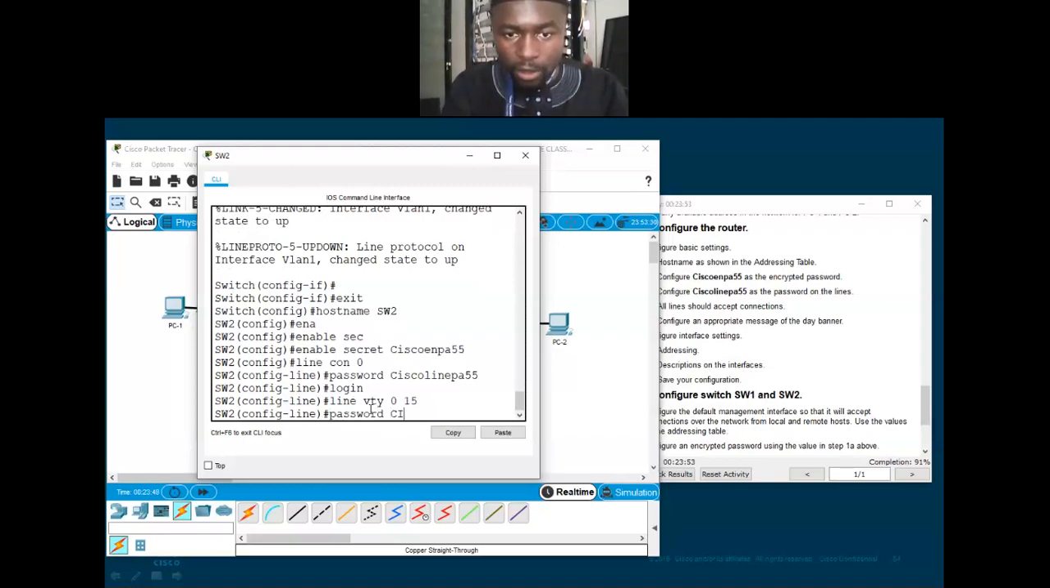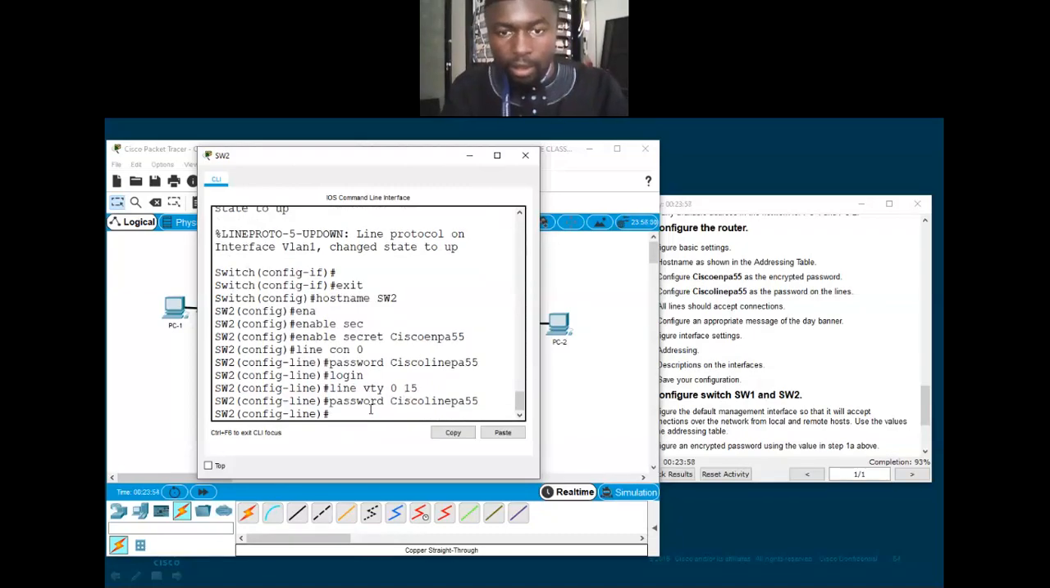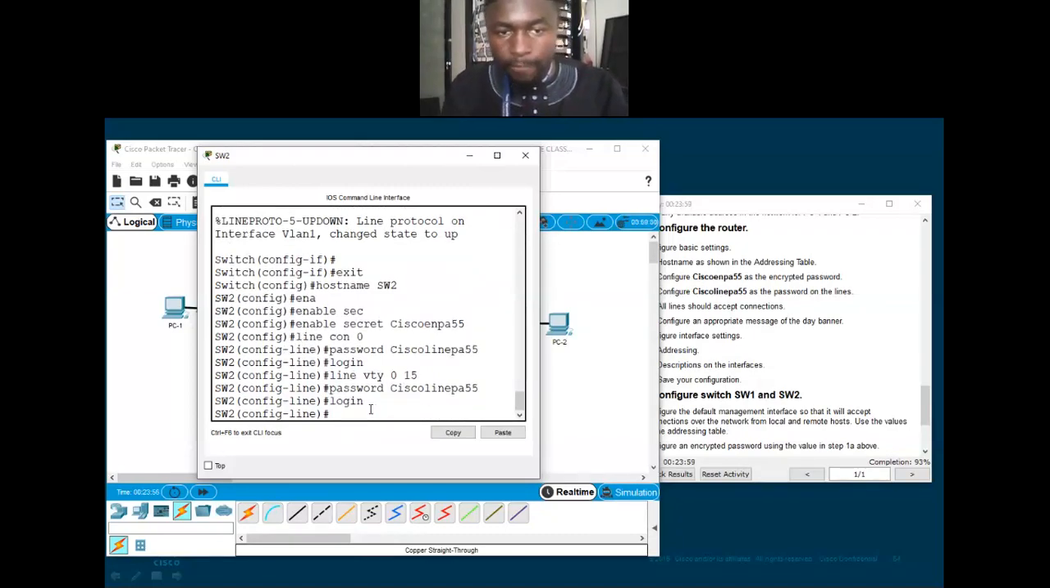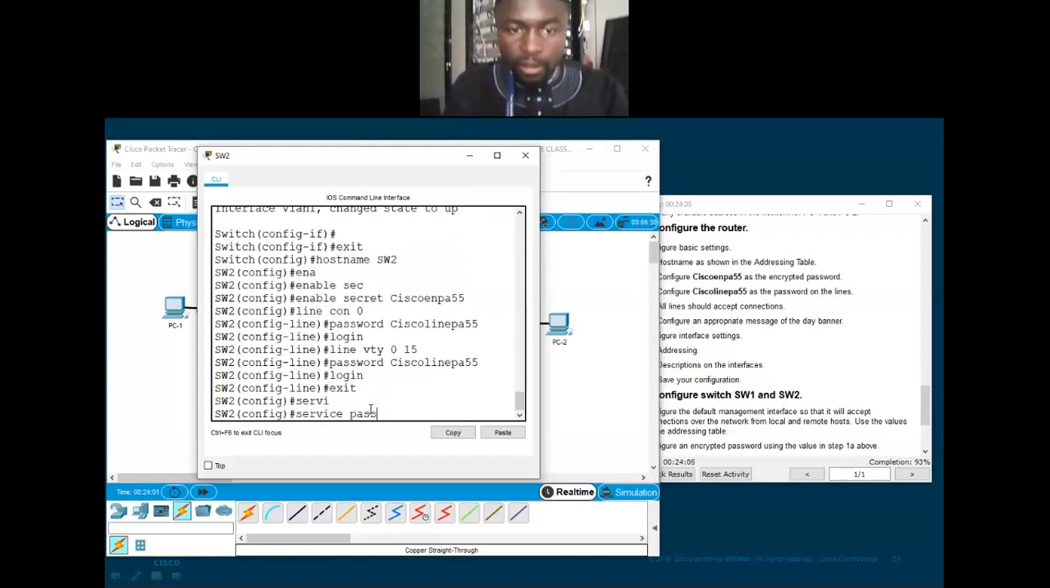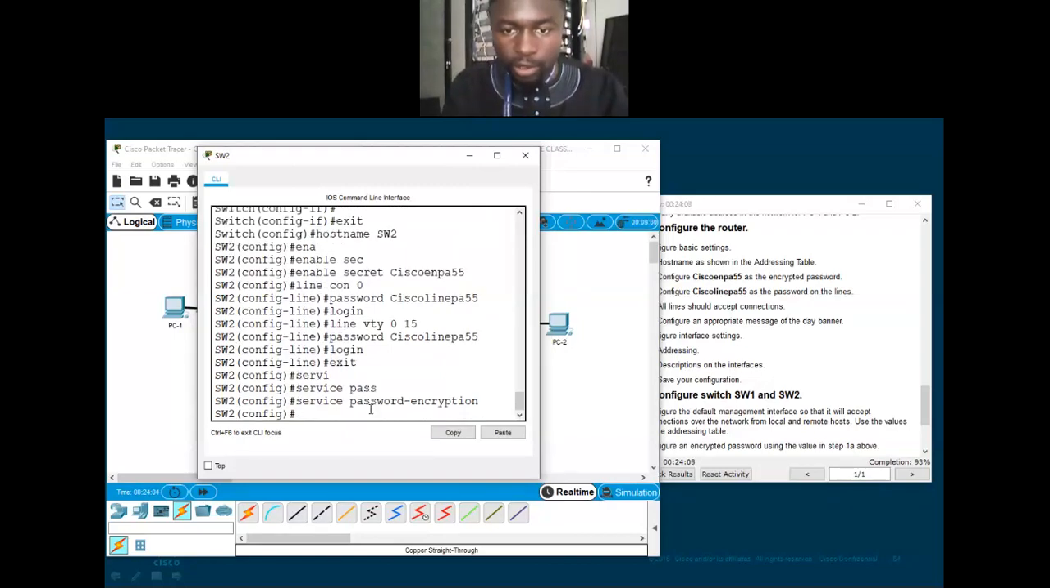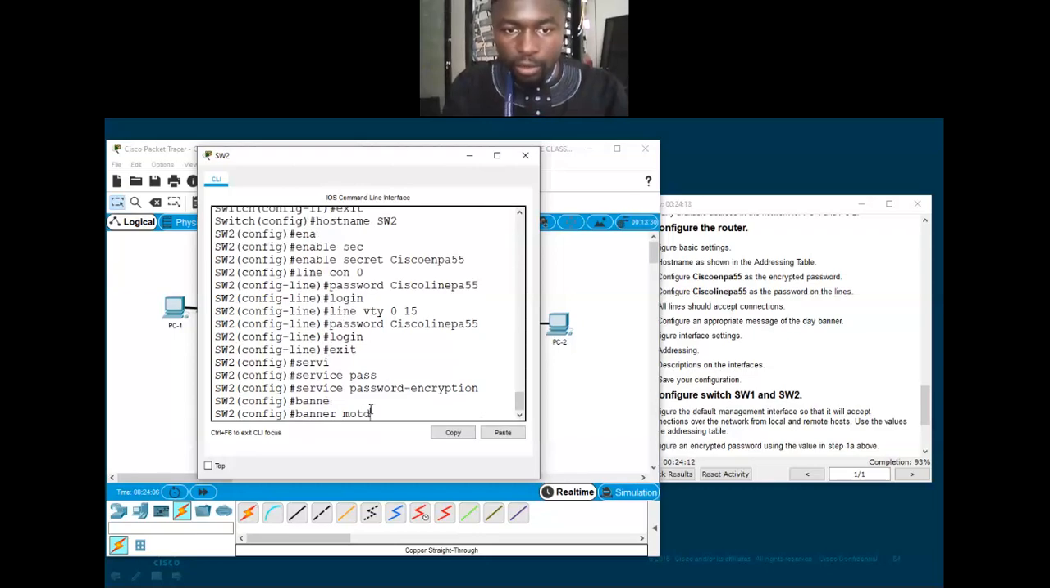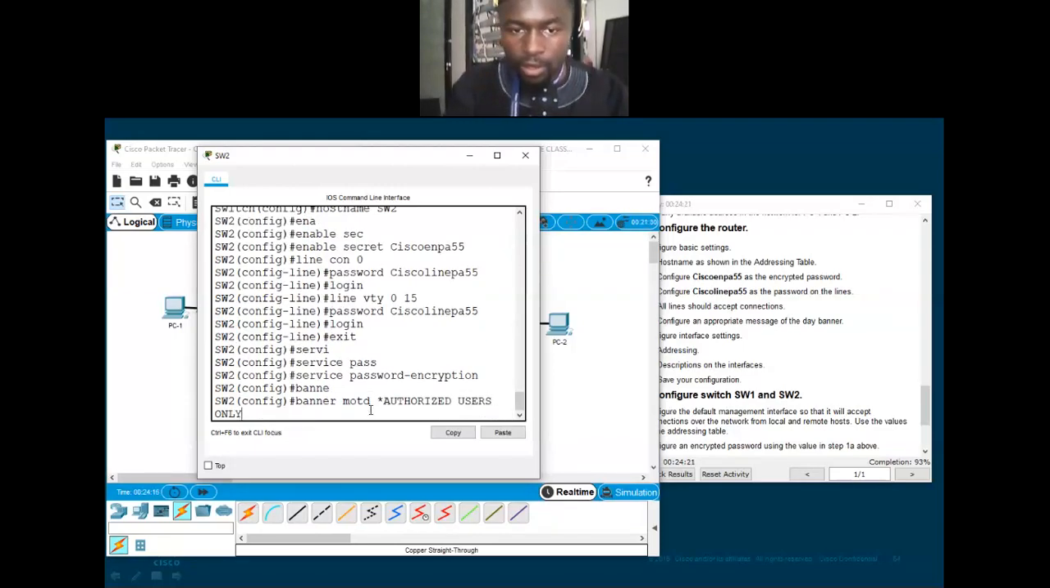Password is line pass login. Okay, think exit, then service password-encryption, then banner MOTD authorized users only.